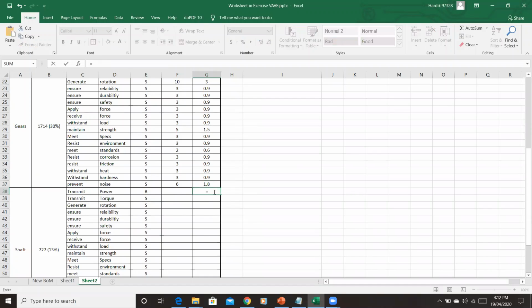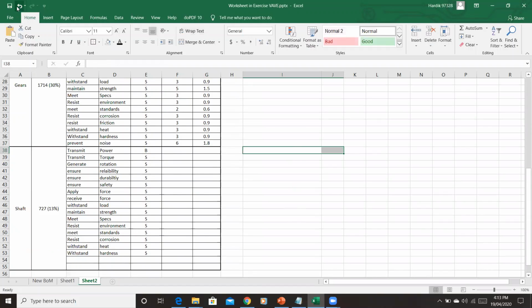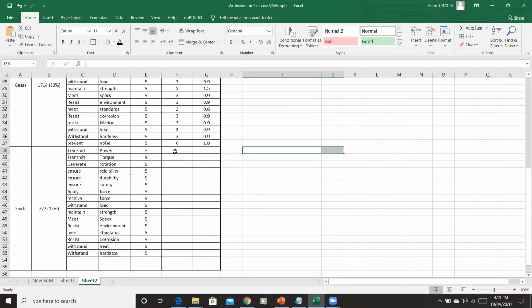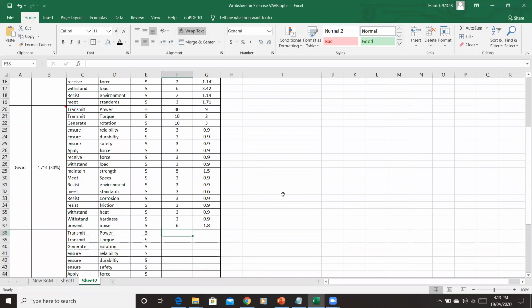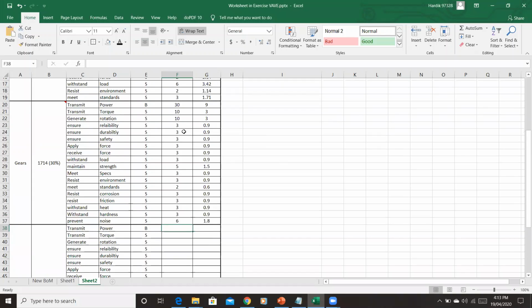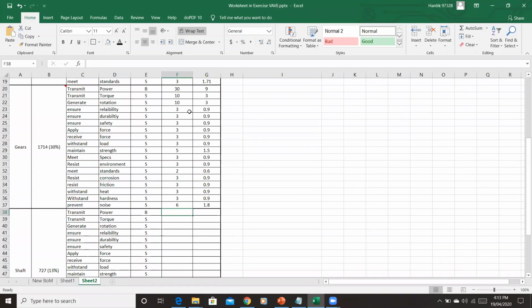So similarly, we'll go with the shaft. Transmit power is the basic function of the shaft. So I think we can do it. It's almost the same as the gears, but in the shaft you need to understand what the extra thing is. One second, I'll just do one thing. For time being, I'll just copy this. This should be how much? 100.